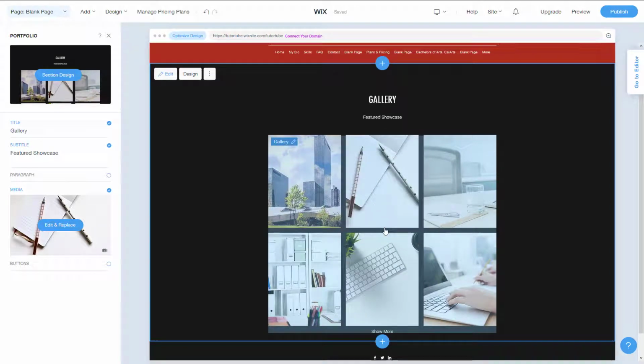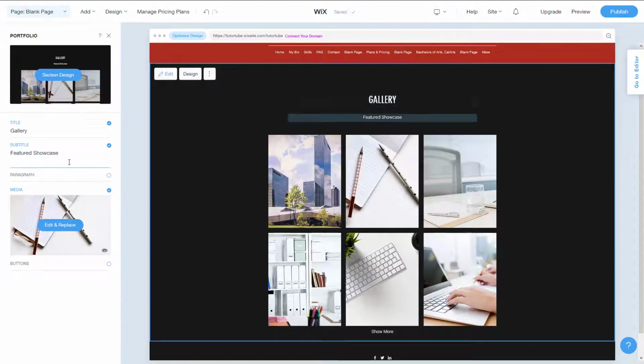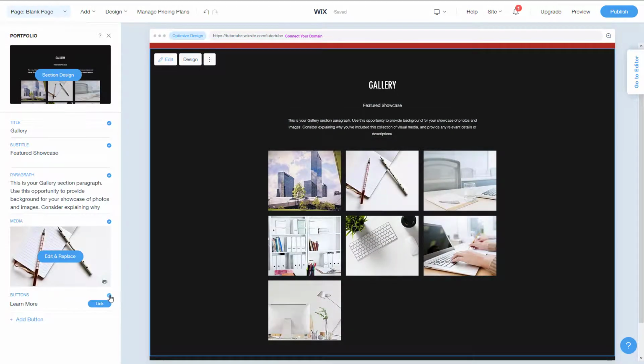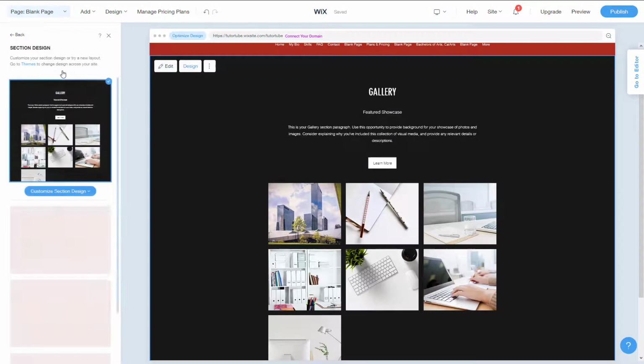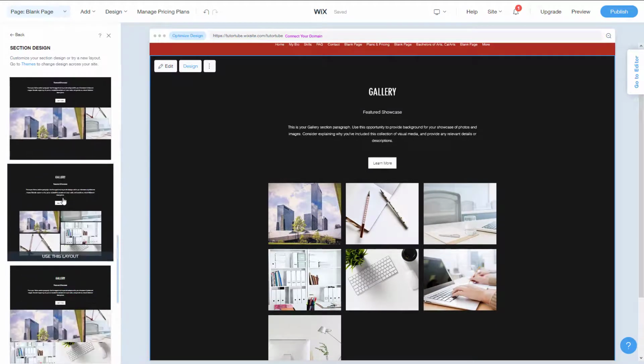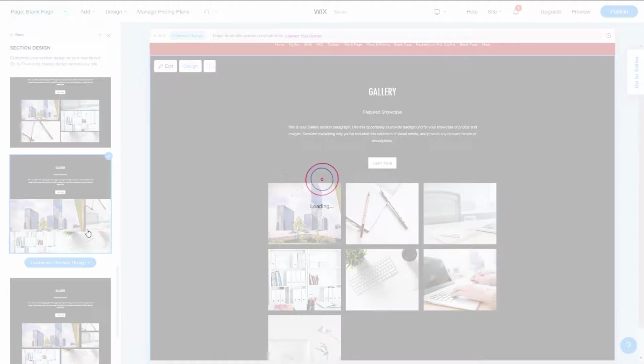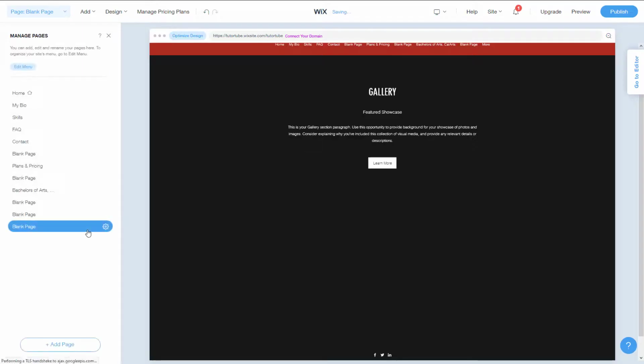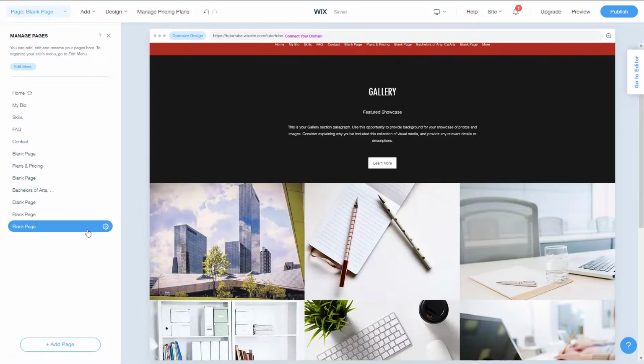So a lot of the features over here in the sections like portfolio, gallery, and even my work section look similar because they use the same framework. And on the left side, you have the title, featured showcase. You can add in a paragraph as well, and you can add in a button as well. And of course, you can go to the section design as well and choose from different layouts that you may want to work with. Let's say, for example, you want to work with this type of layout right over there, then you can add that in right over there. And that is how you can work around with the portfolio section inside of Wix ADI.